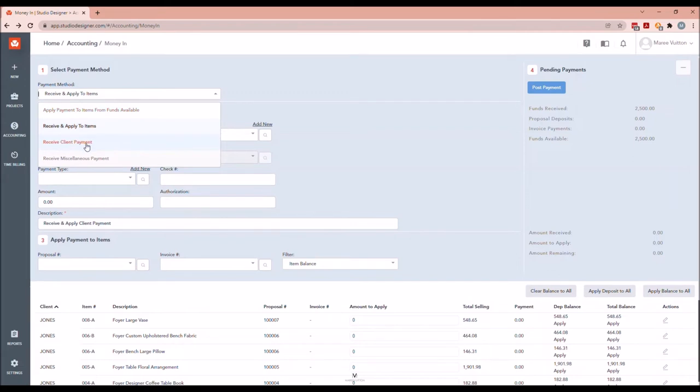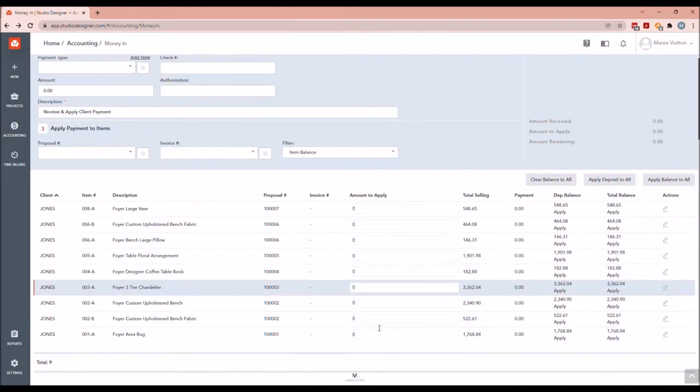Receive client payment, which is the retainer that we collected previously, or if I didn't know how to apply a client payment, I may go ahead and select this receive client payment just so I can post the payment and then probably send an email or note to the client asking them specifically what they are wanting to pay with their payment, okay, if it's not clearly marked. Now, if I wanted to apply any of the funds that were already posted, and in this case, I don't because there's only the retainer there, I would select apply client payment. That's taking from funds available and applying it to the goods here.